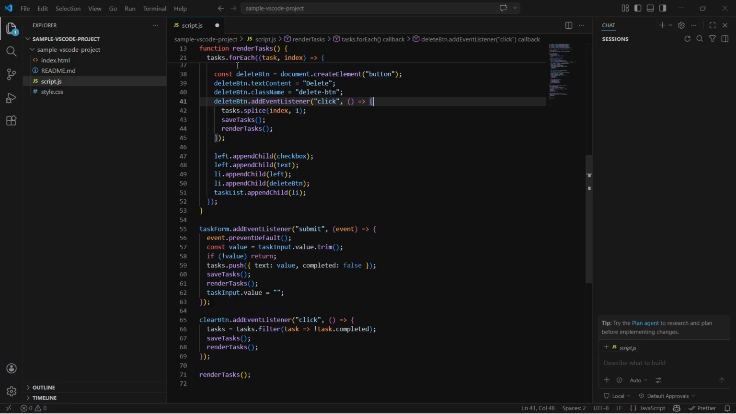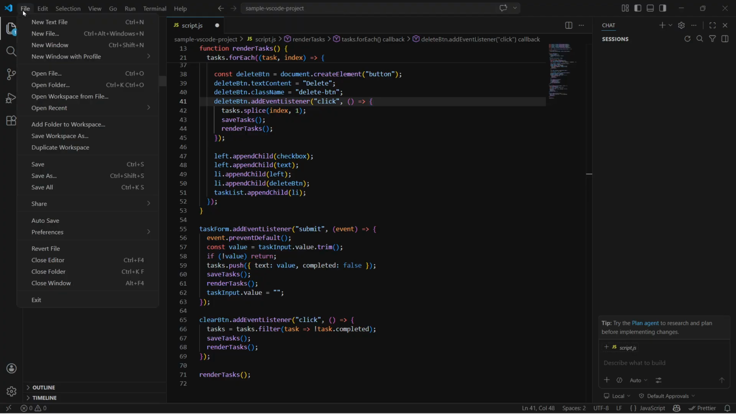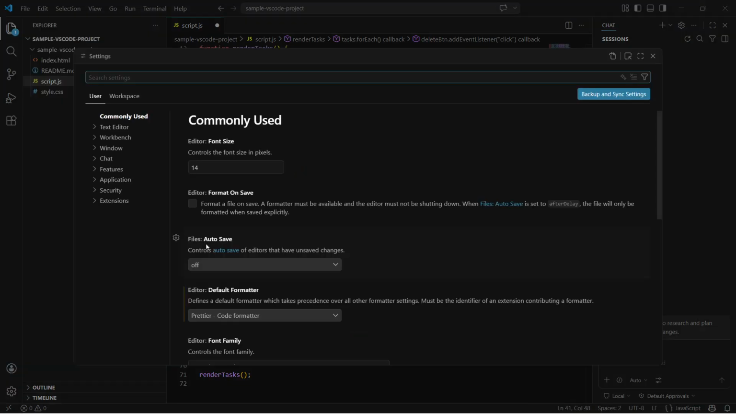Next, open the settings view. The most direct way is to use the menu. Go to File, then Preferences and click Settings. If you prefer keyboard shortcuts, press Ctrl+, on Windows or Linux. On macOS, press Command+, either way, you'll land on the settings screen where we can search for the exact option we need.